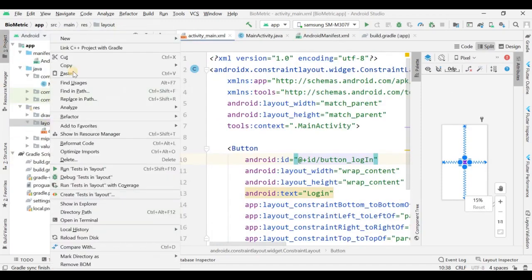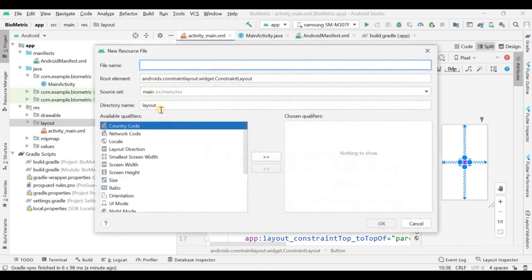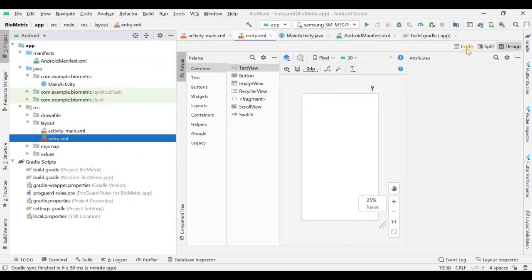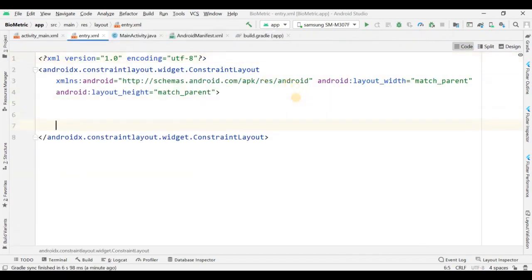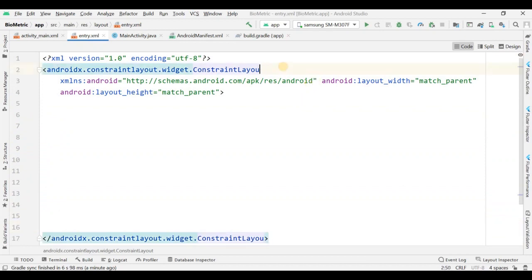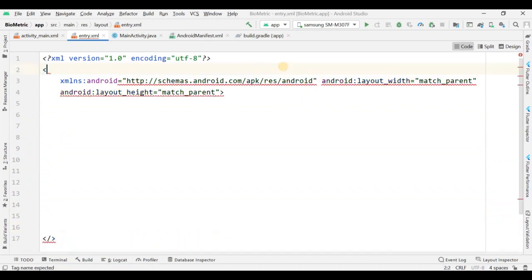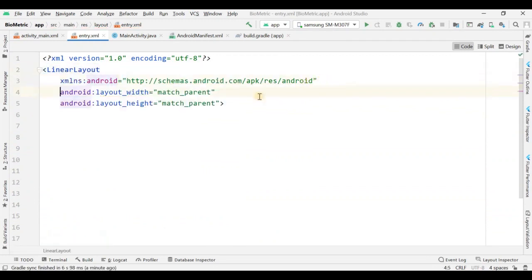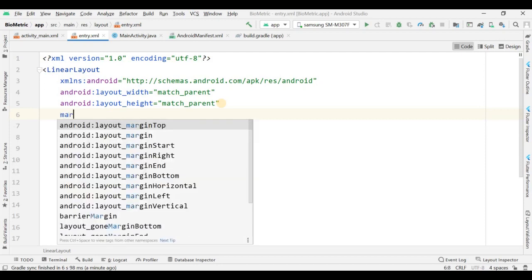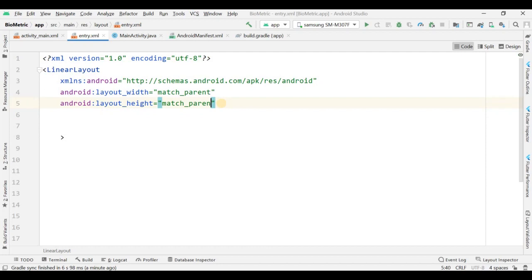Now come back here, right click and go to new, then resource, layout resource file, and name it entry. Now you have to edit this XML design. Actually we are preparing for the entry. If a person comes and puts his finger on the biometric, then it should be recorded in the entry. So we are just making the screen for that, after the login part.